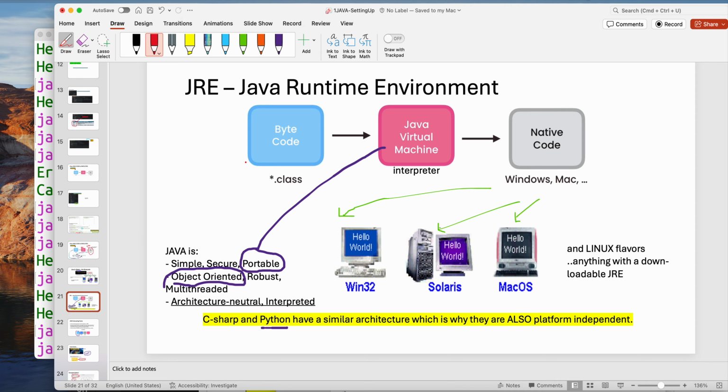So we have the Java runtime environment. It goes from bytecode to the Java virtual machine. Now, the Java virtual machine allows Java to be portable, object oriented. It is object oriented, robust, and of course, both C Sharp and Python do have a similar architecture, which is why they're also platform independent.